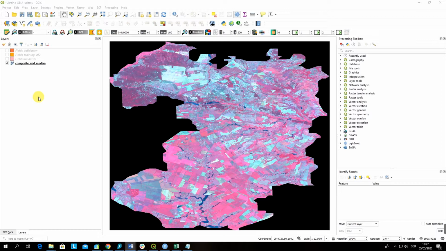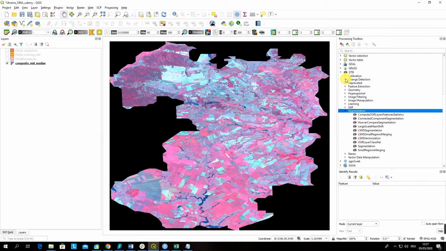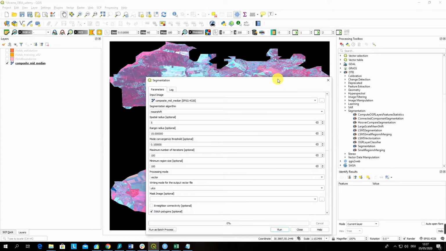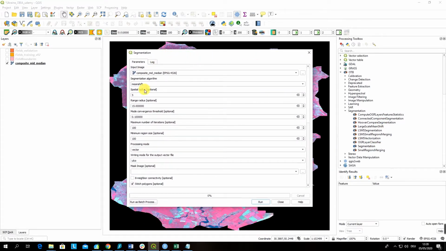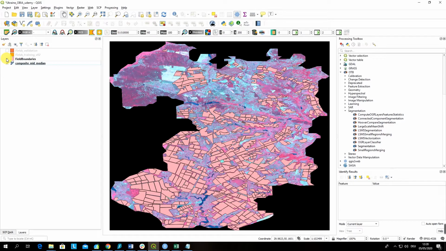There are two types of how you can derive segments. The first type is if you use the segmentation algorithm in the OBIA toolbox. Here, if you go to the OBIA toolbox, segmentation, you can choose the segmentation toolbox and run the segmentation algorithm for your image. In this video, I'm going to show you a different situation. Sometimes we already have a shapefile, a vector file, which shows segments, as in this case, in my case, where we have field boundaries.